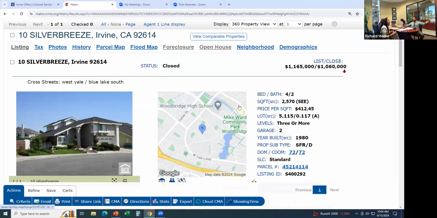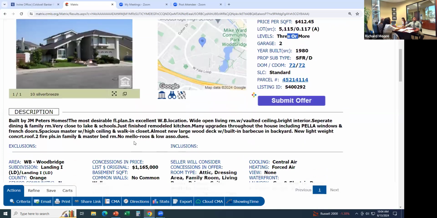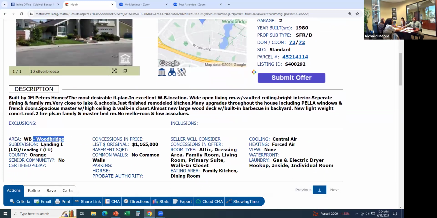You guys can download the PDF if you don't want to print, but just so we can have this as a reference, we have a 4-bedroom, 2-bath, 2,570 square foot home on a 5,115 square foot lot. 2-car garage. It says it's got 3 or more levels. Where's the 3rd level? And it says this is in Woodbridge in the subdivision Landing 1.